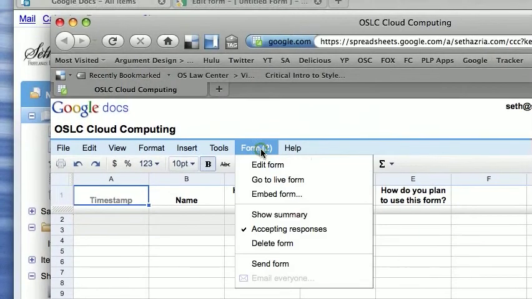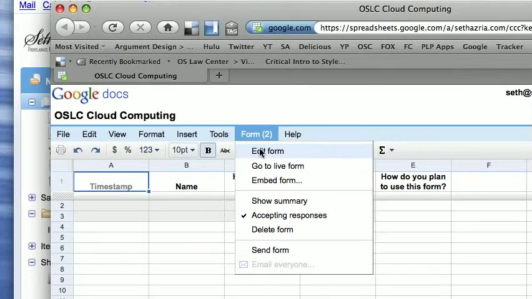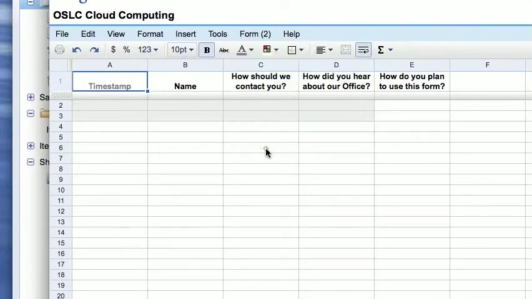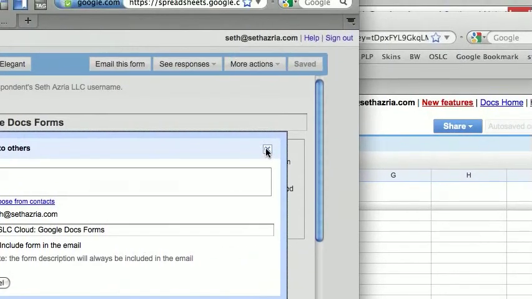And that's basically all there is to it. You can embed the form from here, you can edit the form from here, you can delete it, and you can send it from here as well. So these things have enduring value.